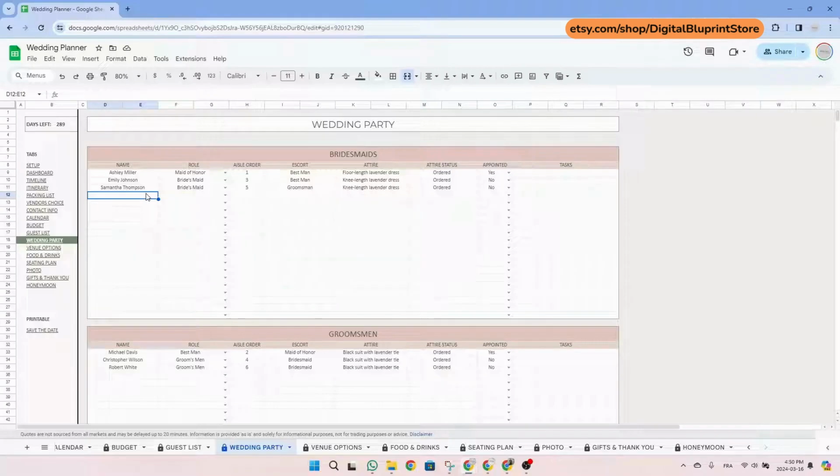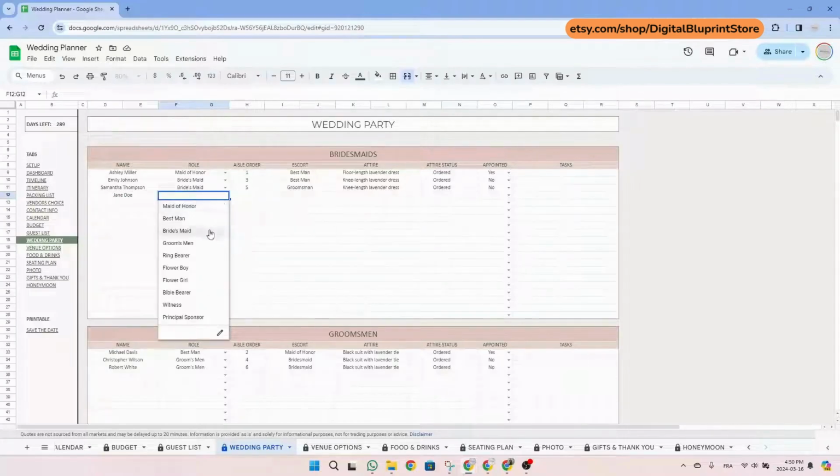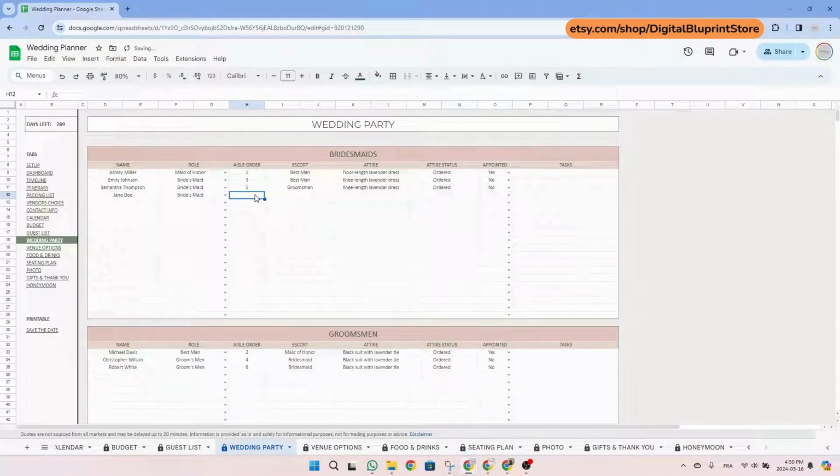So let's take an example. Let's say the bridesmaid, we also have Jane Doe. She is the bride's friend and she's also one of the bridesmaids. So we simply select this position. She will be in aisle 2. And then she will be escorted by a groomsman. And then let's say the attire, she has a purple dress. And her dress is ordered. And then she also had an appointment, so that's done. And then we can write whatever task or description or notes needed.